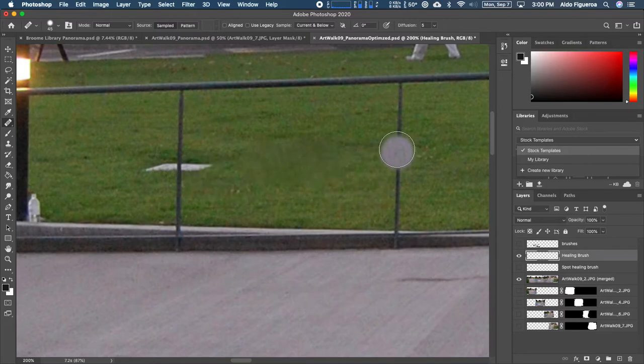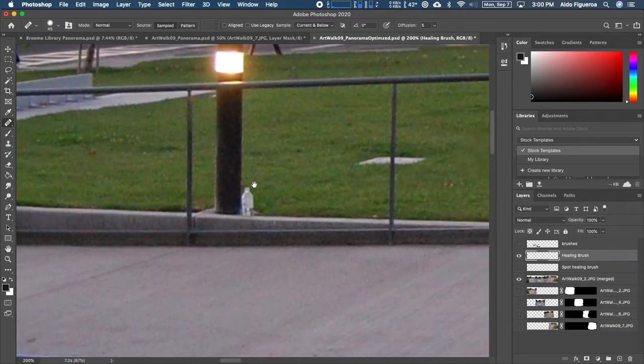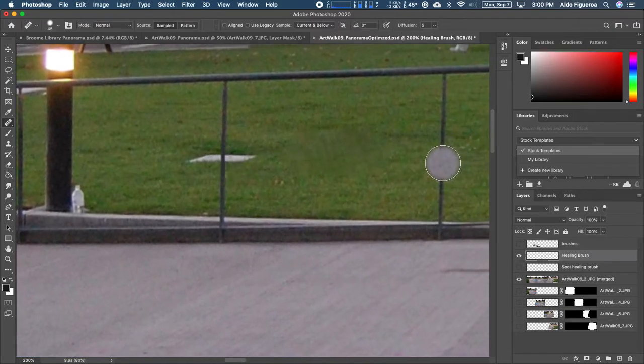I want to copy the information over here, this bar, and place it there. Or maybe I want this one because it's a little bit thicker. I'll go with this one. I'm going to hold down Option or Alt. I'm going to click right here. So I sampled it. You can see that I'm able to move this, but I'm going to go right here.